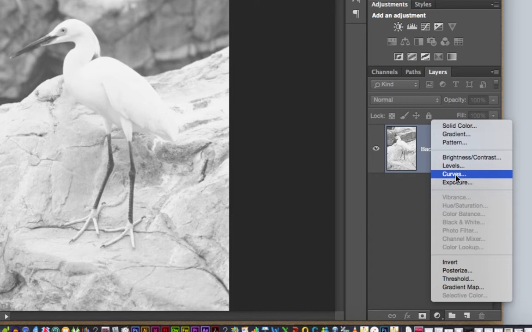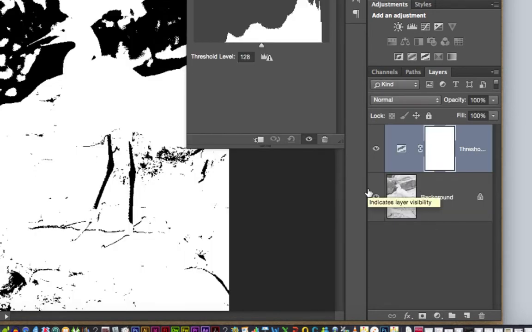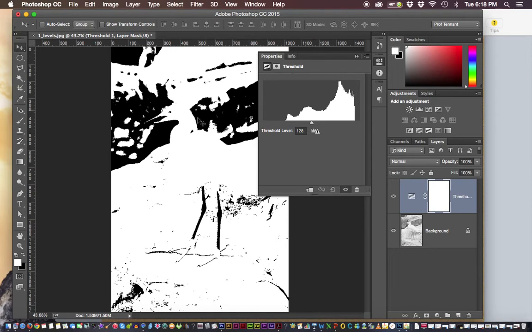However, those are permanent changes, and so these allow us to make sure that we do not make a permanent change, but we will be able to later come back and adjust it if we need to. The one that I want to choose later on is called Levels. But the very first one we need to choose to set the white and the black point is Threshold. Threshold adjusts the photograph so that we only have black and white pixels and nothing in between.